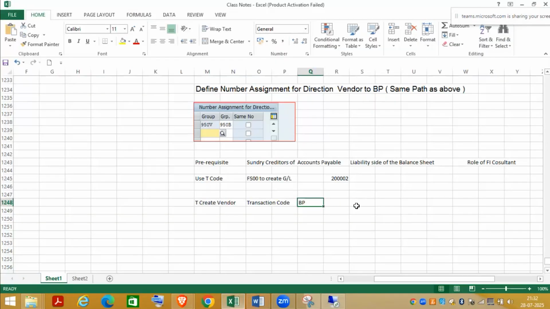Okay. Now we will test. After creation of this vendor, we will go for testing. So how to do the test? We are going to test by posting a vendor invoice. Okay, now we are going to test it by posting a vendor invoice. The posting of vendor invoice, the transaction code is FB60. Okay, clear?